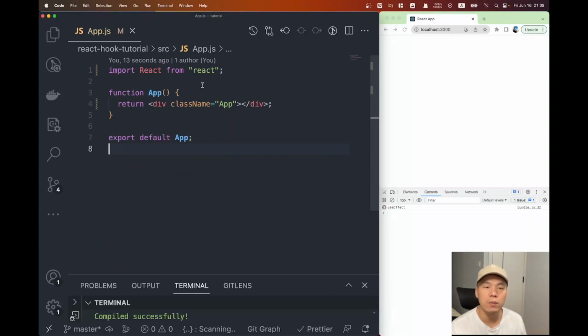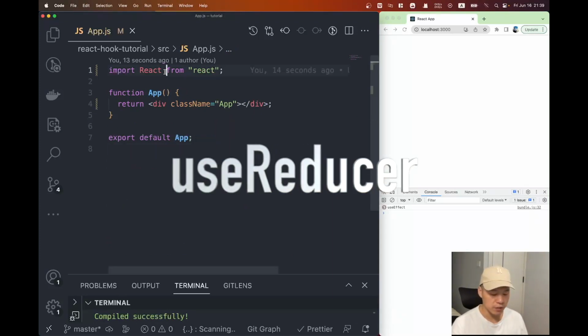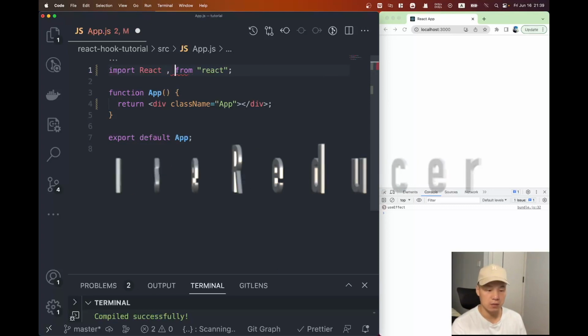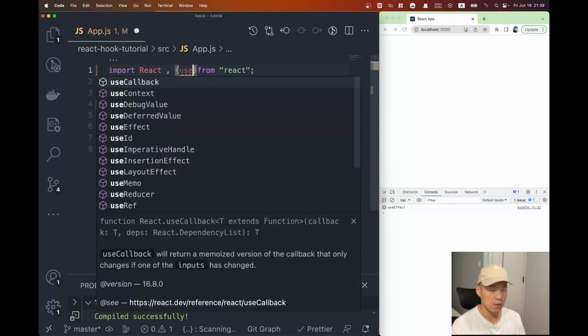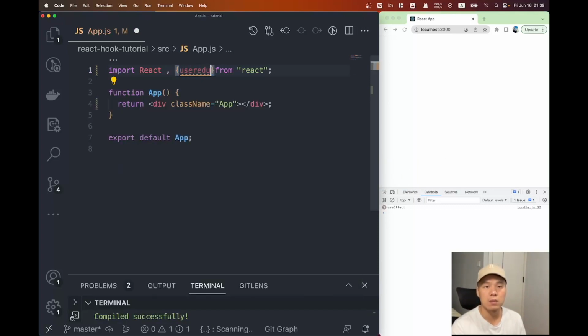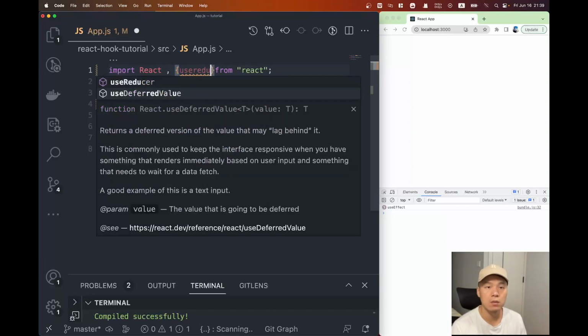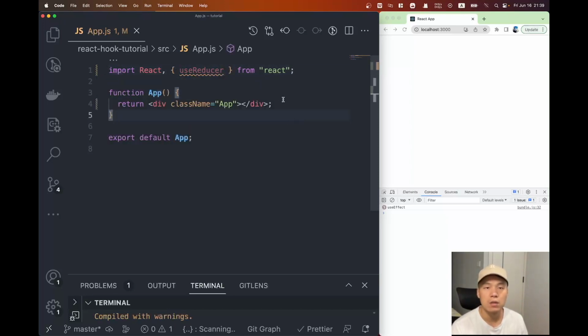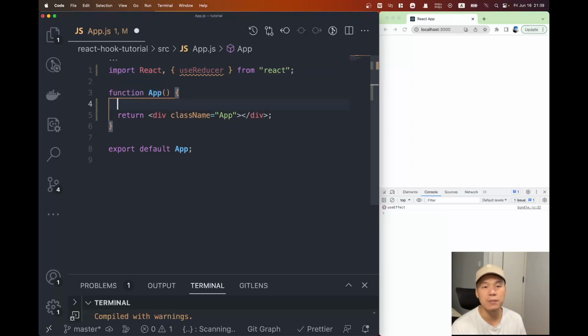Next hook we're going to talk about is called useReducer. We're going to import that. The useReducer hook is quite similar to useState, but it deals with more complicated situations, like managing more state changes. Let's show that.